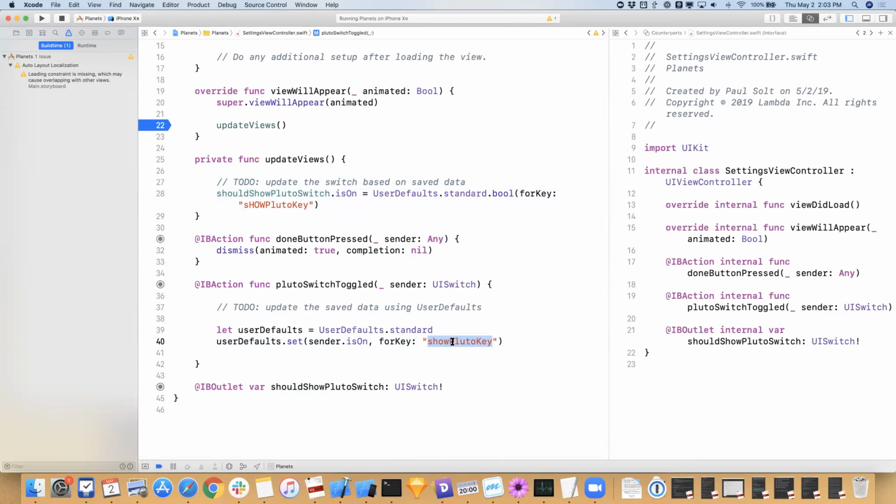So there is an issue here. When we're saving this data, we need to spell it exactly the same. And the danger of having it written 2 places is that we can potentially make a spelling mistake, or we can potentially have a capitalization issue. So I want to show you a trick so that we can prevent this issue.